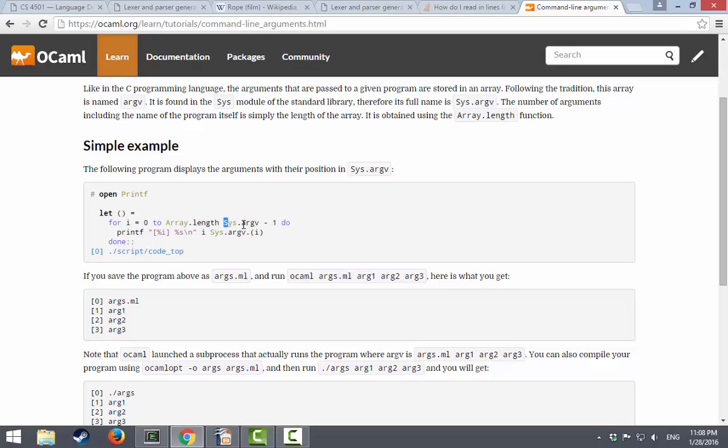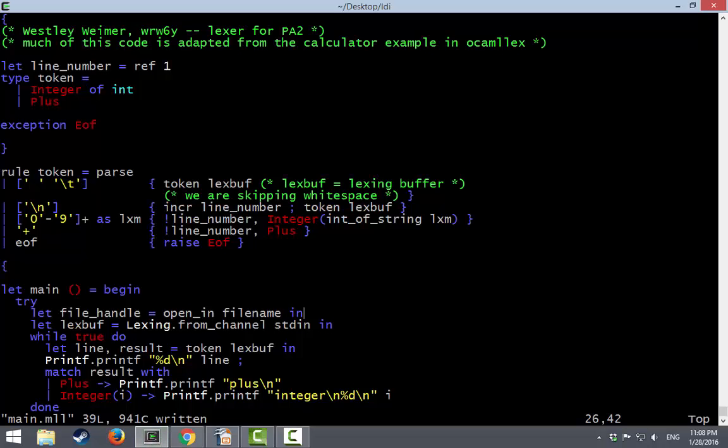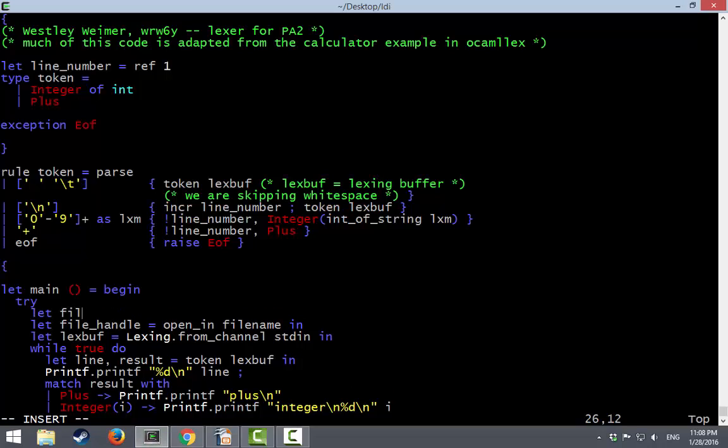Well, it looks like we've got this Sys.argv. This is actually pretty much the same as it is in Python, but OCaml uses a slightly different syntax. To access elements in an array, you use normal parentheses instead of brackets. Like, that would be wrong. This is correct for OCaml. And we probably want argument number 1.